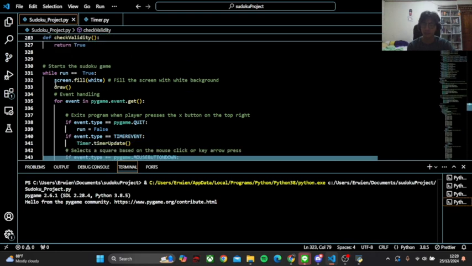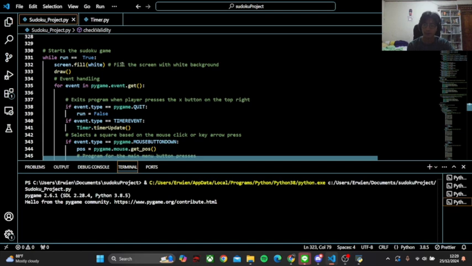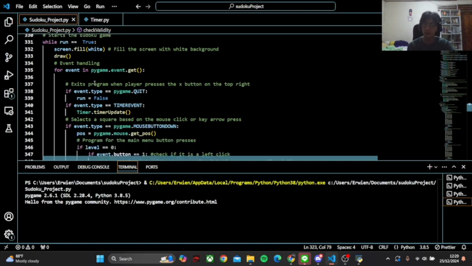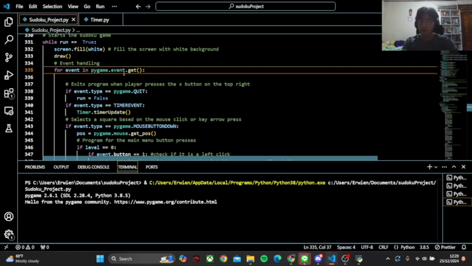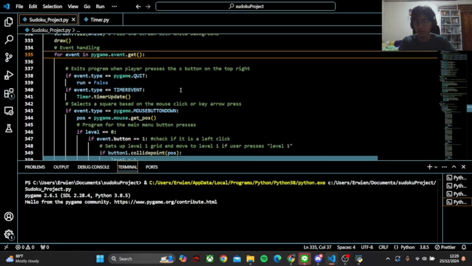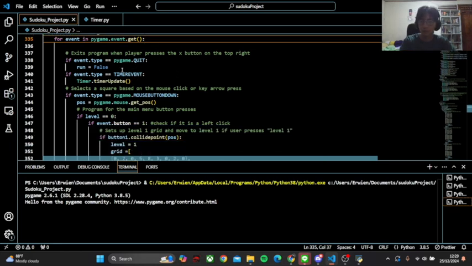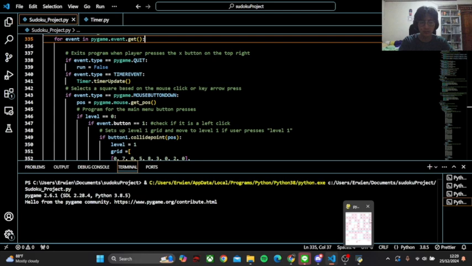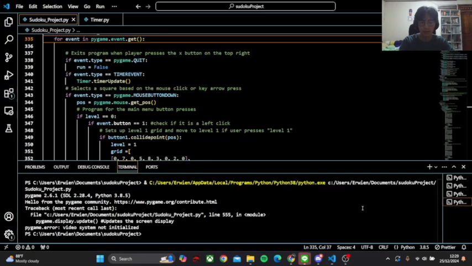And this is the main part of the program itself, the while loop. First we fill the screen with white and we call the draw function every time the while loop is being run. And this is what we call event handling, the one we referred to earlier for the timer event. For event in pygame.event, this just checks what event is being run at that moment in Pygame in our Sudoku game. If event type is quit, the run variable will be false, and we will quit the game. The quit button is this cross right here. It will close the game basically.